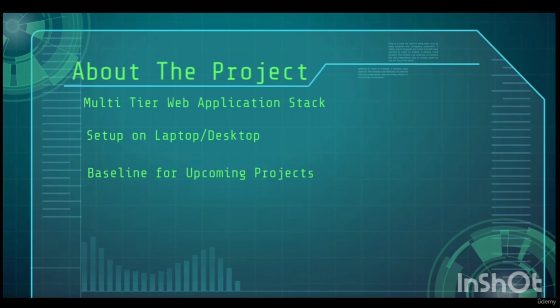The second reason for doing this project is so you can set up your own lab locally. If you're working in any project, you can set up that entire stack locally and do all your R&D.